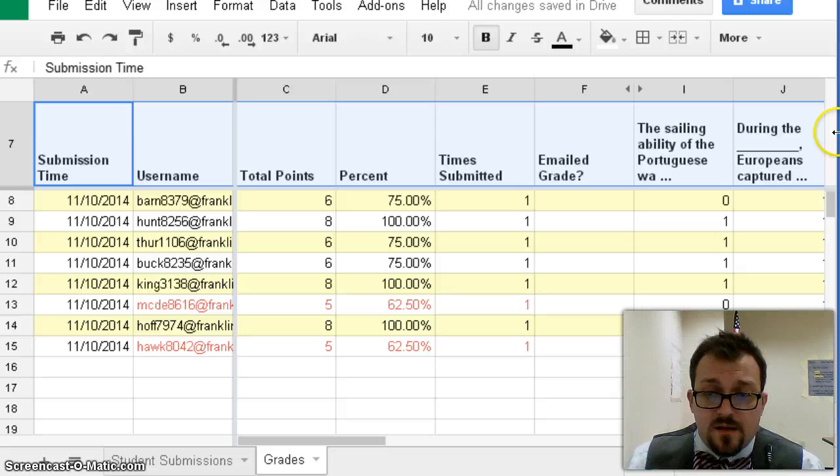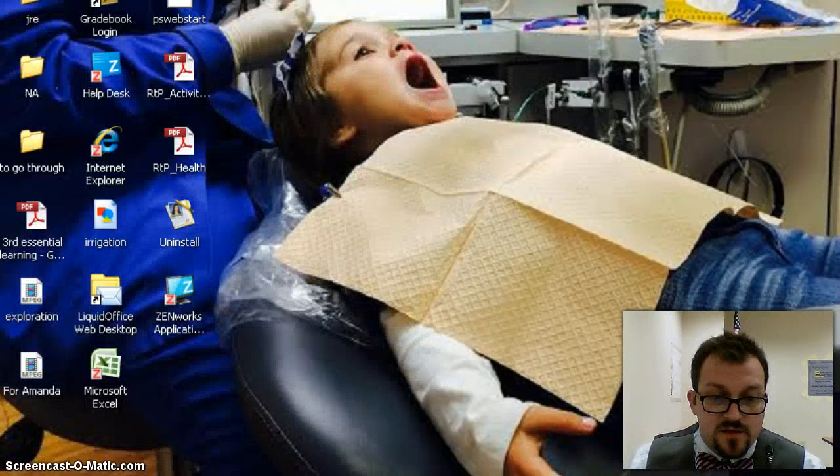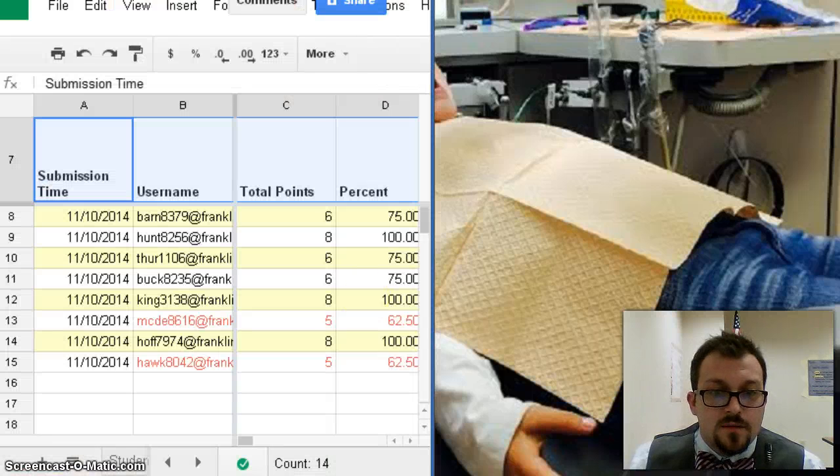I can shrink this down to make space. If you're wondering what that is in the background, it's a picture of my daughter at the dentist. Sorry about that. No, I'm not. I think she's adorable, so I'm not sorry.